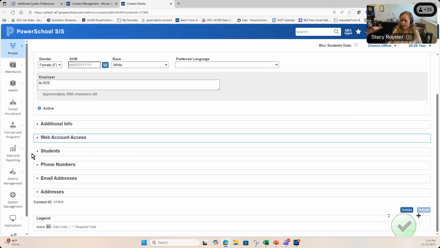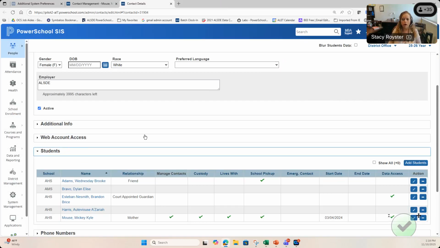Up under the web account access, we have students. Who are all of the students that this user is connected to? This is where you want to make sure that when you're looking across your district, when you have parents who have multiple students across multiple schools, you do not want them to have a contact record with just one kid on there. You want one contact record with all of the kids that they should have data access to.